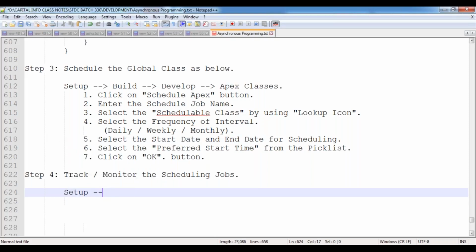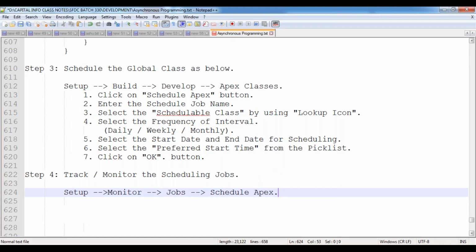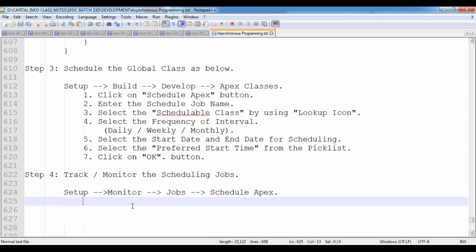For that, we go to the Setup menu, then the Monitor menu in the left panel, then Jobs, and there is an option called Scheduled Jobs. From there we can track whether the jobs have run or not. If it has run, at what time it ran, and what the next scheduling time is, everything is tracked inside this Monitor option.